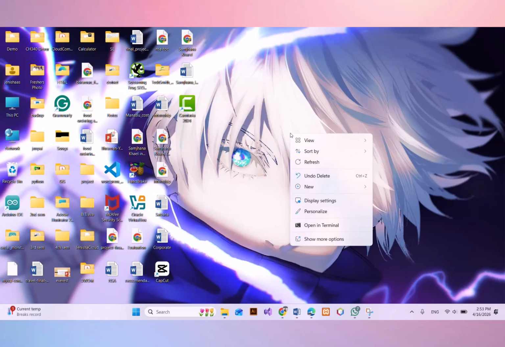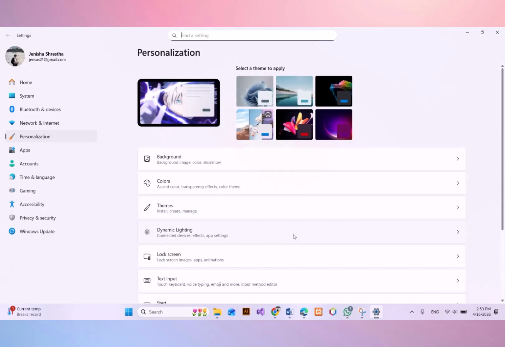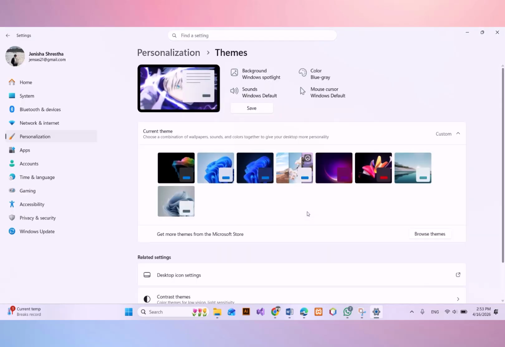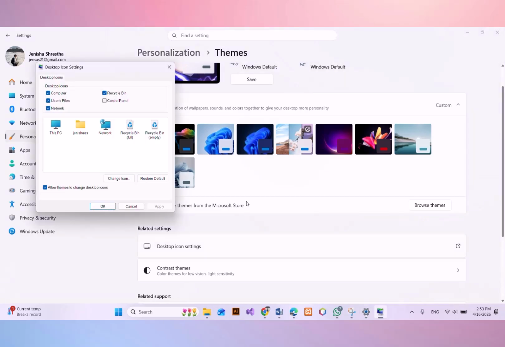If you're missing icons like This PC or Recycle Bin, here's what to do. Right-click on the desktop, click Personalize, go to Themes, click Desktop Icon Settings. Check the icons you want, click Apply, then OK.